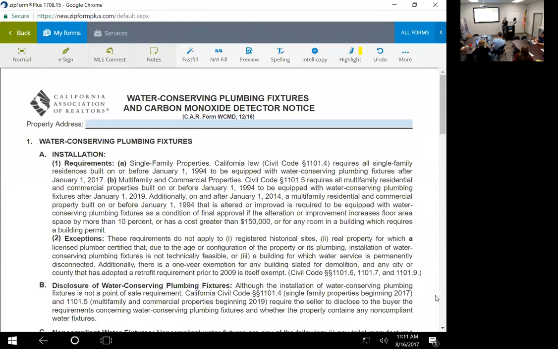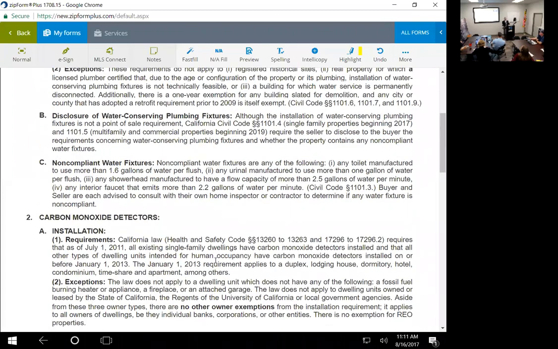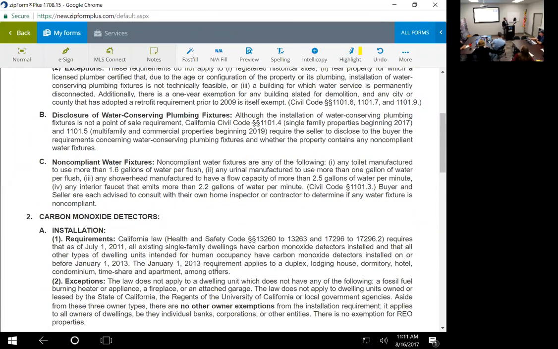But then there's a new law in California where it's not just Arroyo Grande and San Luis that have low flow requirements. The entire state of California is now a low flow shower head and toilet state. So we have a form that talks about water conserving plumbing fixtures. It went statewide, I think January 1st, something like that. So you have to use that. You want that in everything. I imagine it's going to show up here pretty soon, if it didn't already.